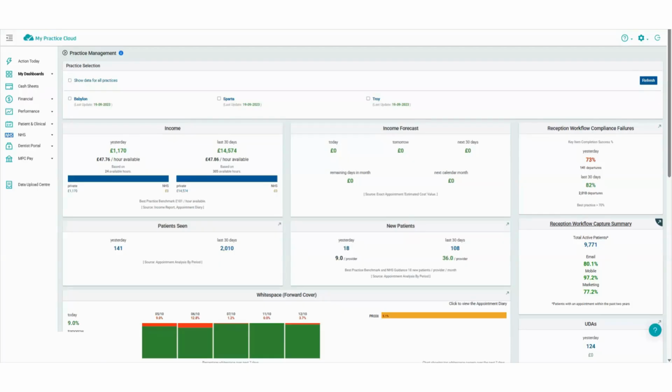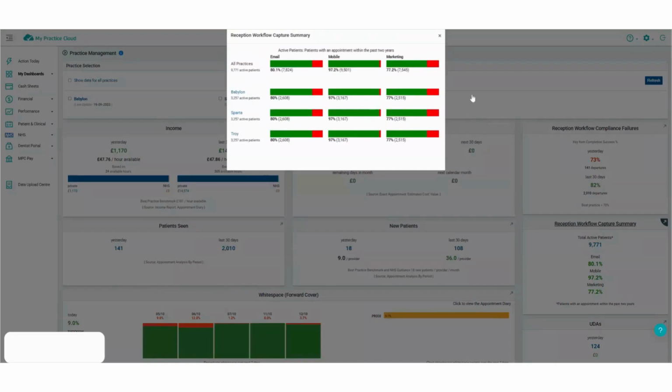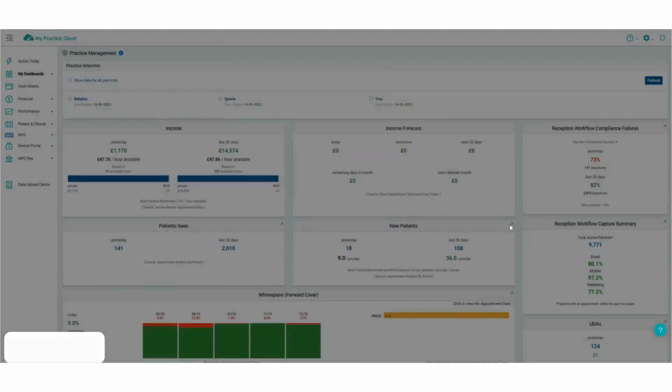This shows the number of patients that you've seen in practice over the last 2 years and the percentage of those patients that have a mobile on file, an email on file, and if applicable, according to your practice management software, the percentage of those patients who have consented to marketing on the system. Clicking on this section will bring up a bar graph, and if you're viewing the practice management dashboard for more than one practice, this will then show you broken down per practice.